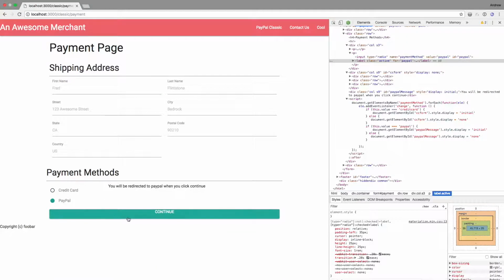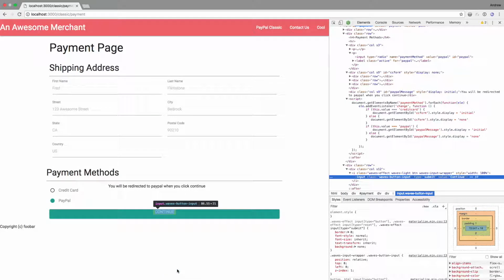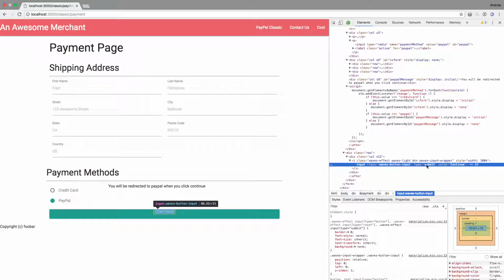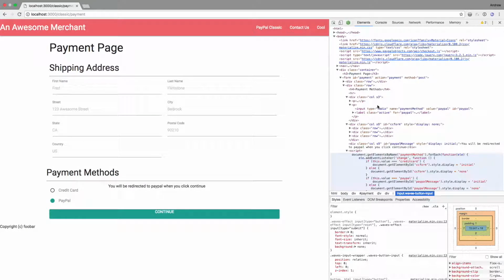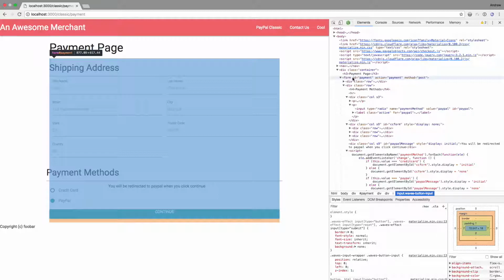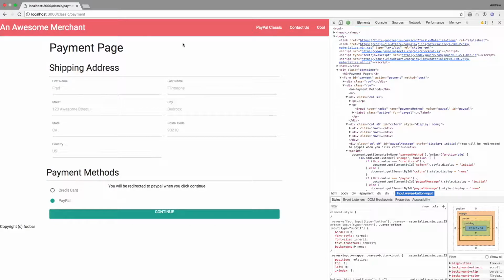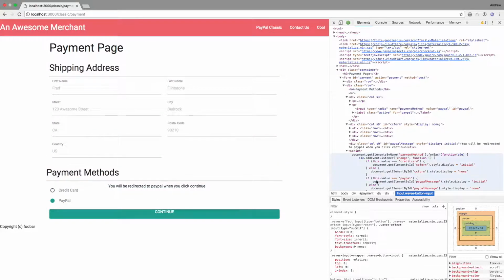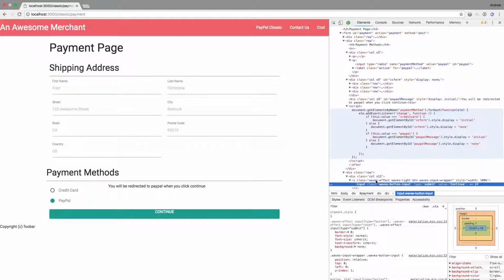So the real work is happening when you actually hit continue. So let's inspect that real quick. All right, so we can see that there's just an input submit. So we need to find the form. We'll see that the form itself is just posting to itself. So it's posting to the payment, the same page, with the method post. So we can assume that all of the actual logic is going to be happening on the server side then.